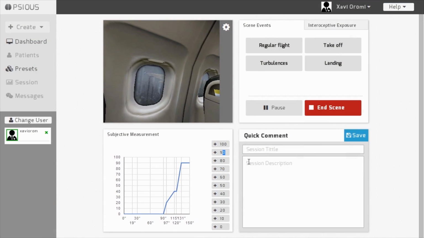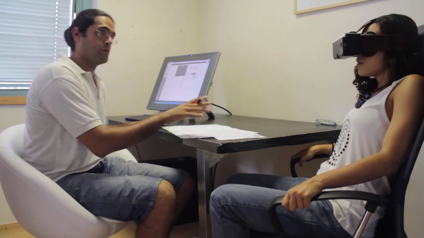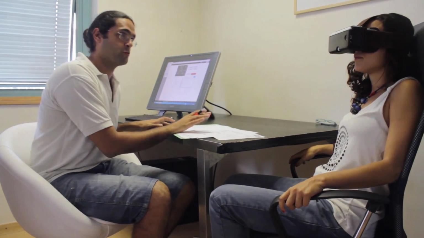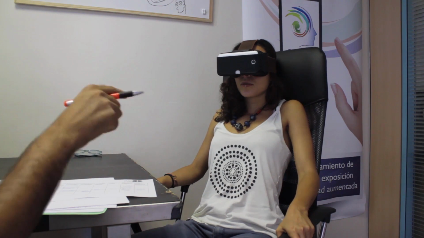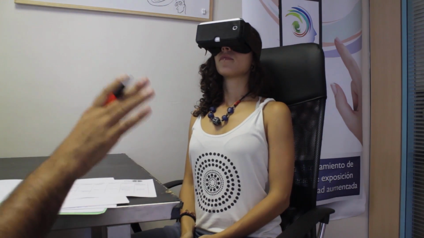With subjective measurements, the professional can assess the level of anxiety on a 100-point scale. Over time, these values will create a graph to show the patient's progression. If the professional feels that the patient is too anxious, he or she can pause the simulation to administer another technique to help the patient regain control and then continue with the simulation as normal.